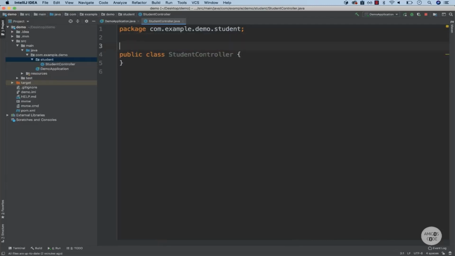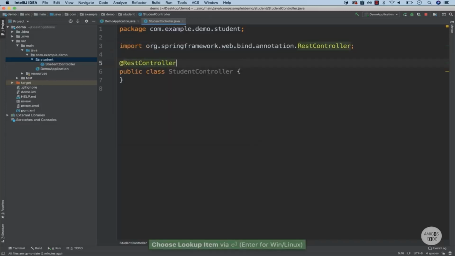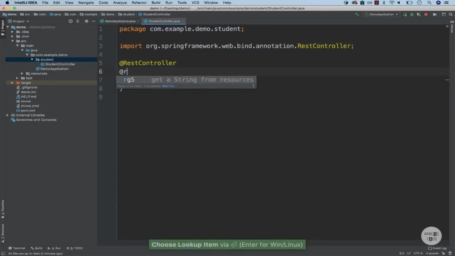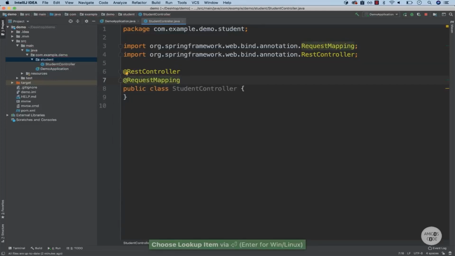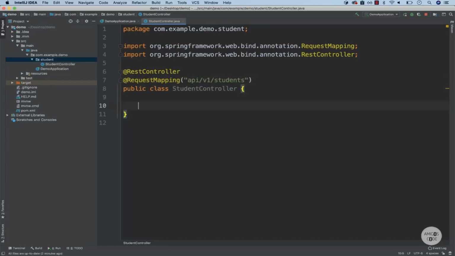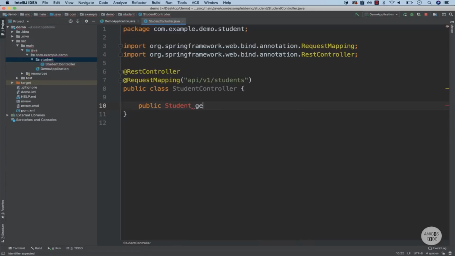And then let's annotate this class with @RestController, and then @RequestMapping. And right here, let's simply go ahead and say api/v1/students. And let's go ahead now and create a method. So right here, let's simply say public, and then this will return actually a Student, and simply say getStudent right here.